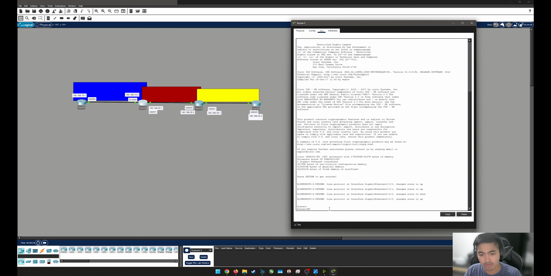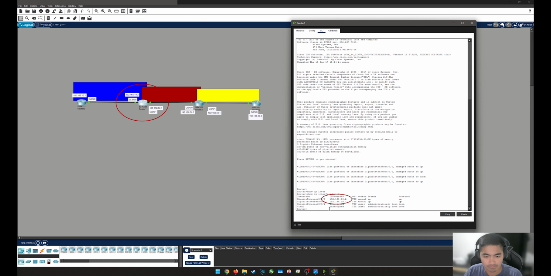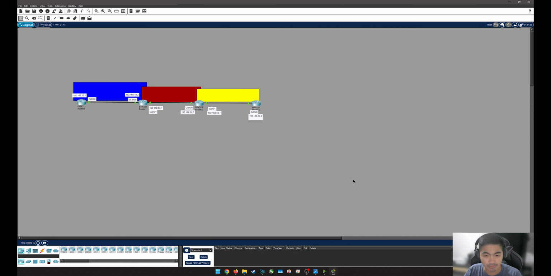Oh my goodness, what's happening in my chat? Show IP interface brief. And it looks like it's matching what it says here. Cool. So we are good.